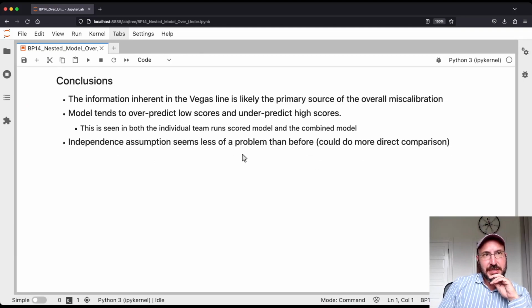My conclusions are that the information inherent in the Vegas line is probably why we're miscalibrating. When we've got a high score, it means there's something we don't know that's not in our model, and that should mean we're going to systematically overpredict that probability. Now we know our model tends to overpredict low scores and underpredict high scores, so now we're seeing a lot of that evidence. And again, that might be just what it learned in a discrepancy between how things behaved in the training data and how things behaved in the test set, because we know there's drift over time.